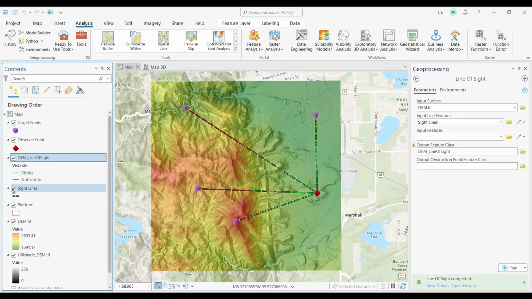Okay, let's check the result. As you can see, the output splits the line into either green or red. So the green shows non-obstructed sections, and the red shows obstructed sections. Overall, this tool helps you understand visibility from an observer's point along that path of vision. This has applications in areas such as military, telecommunications, and infrastructure planning. Well, that's all I have today.